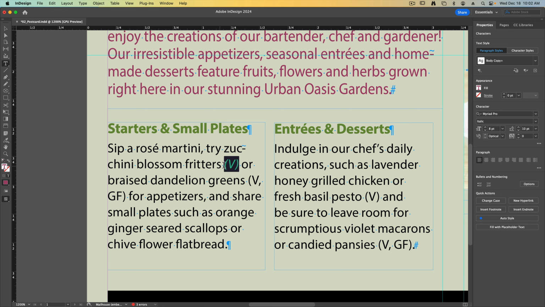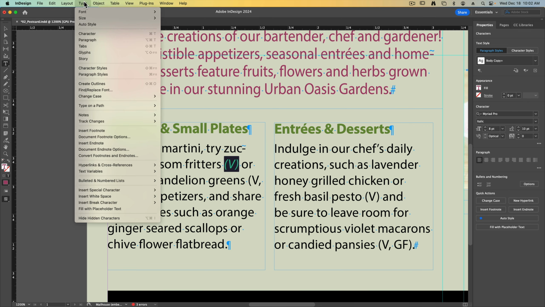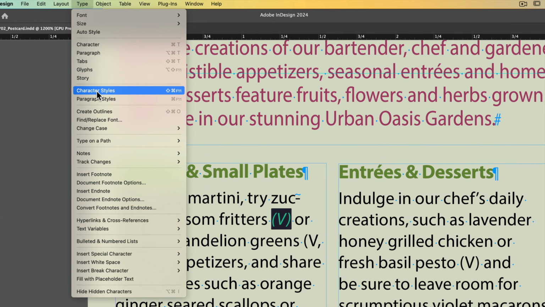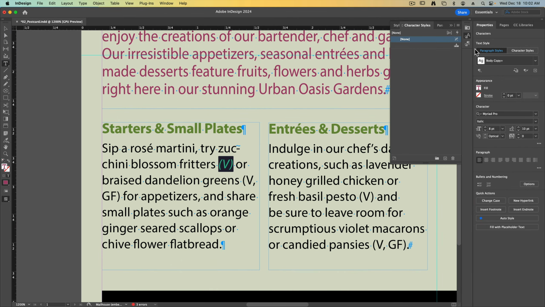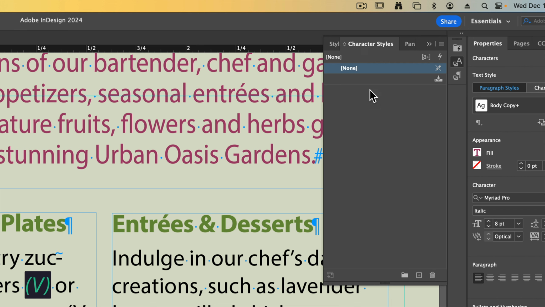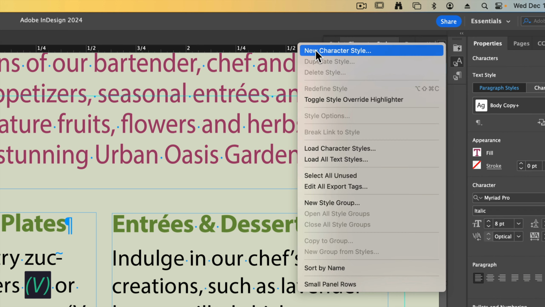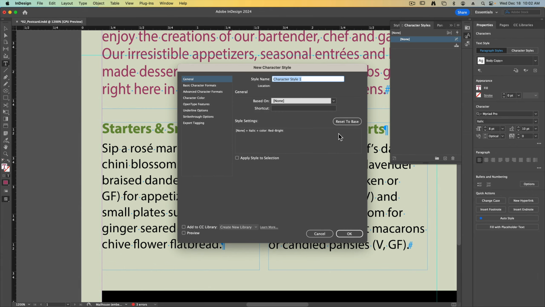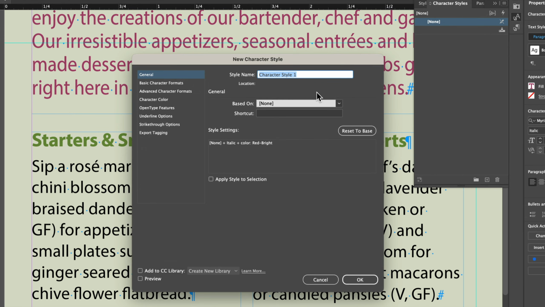Now to save this bright red italicized characters as a style, let's go up to the Type drop-down menu and open up our Character Styles panel. Inside of this panel, we can save new styles by clicking on the Options menu and choose New Character Style. This is going to ask us to give it a name, so we'll call this our red italic for the name.